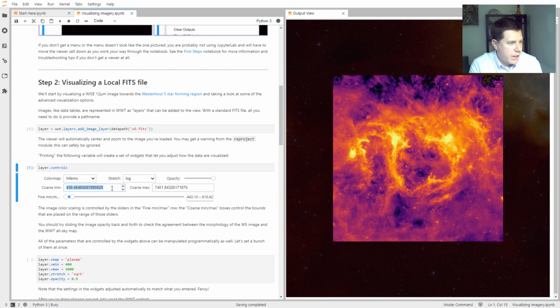So let's just change that to like 430 just to make it nice and round. And you can see here the coarse max is 7,400, whereas the fine max is just 800. That means that there's a few pixels with very high values that set this coarse value, but we don't need them for this particular visualization.